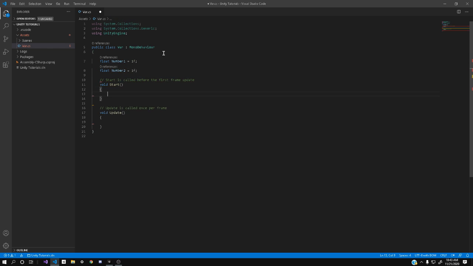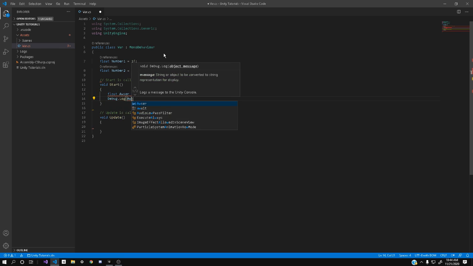So now you can go to the start method, right? You can say float answer is equal to number 1 plus number 2. So now if you hit debug dot log, you can debug log the answer.